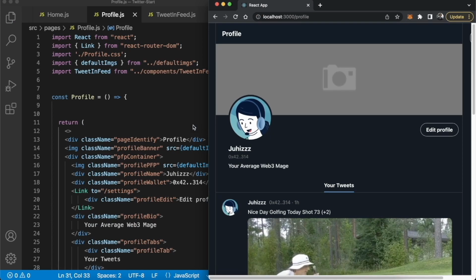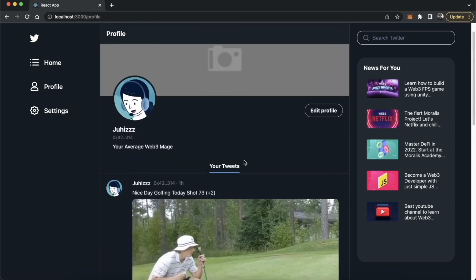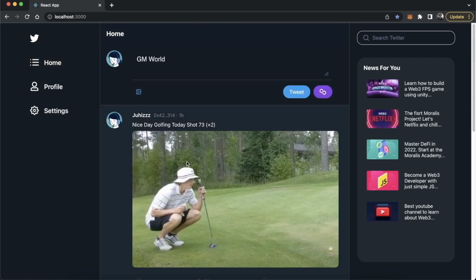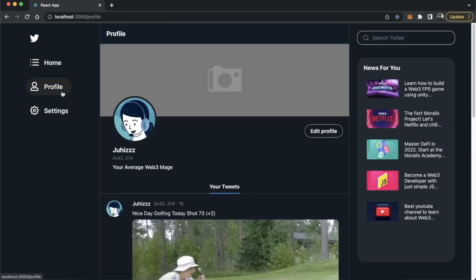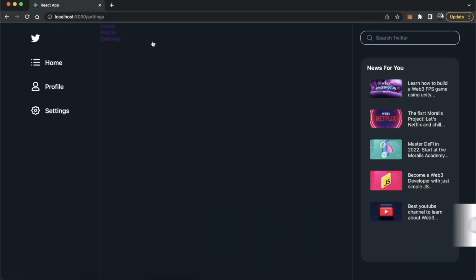And now this is looking fantastic for us. Look at this, it's your profile. You can see all the tweets here as well. And then if you go to the home page, you get this different view. How cool is that? On the profile page, you get this different view with your own profile, and it also takes you to the settings page, which we'll do next.